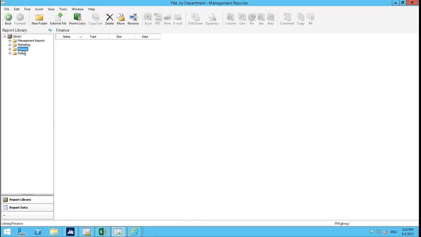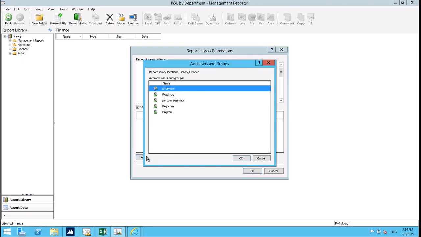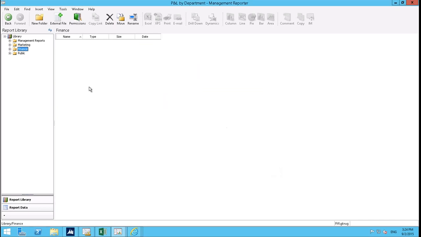These folders in the library, you can put permissions, and the permissions are very close to Windows permissions in the fact that you can add specific users or everybody, and once you select a specific user, you can choose whether they have view access, edit, create, or delete access within that folder. For this report viewer, the users will need a Management Reporter license to be able to access the reports.